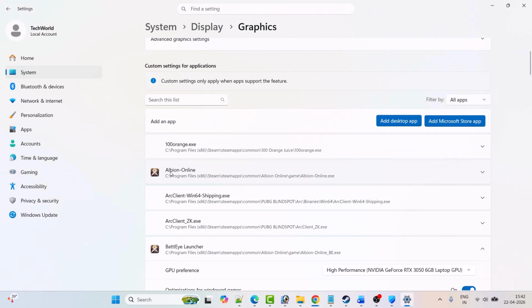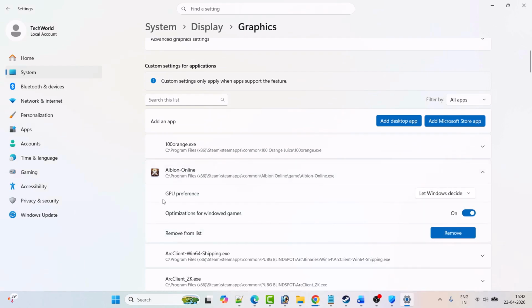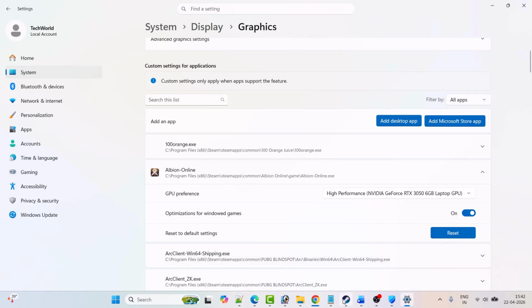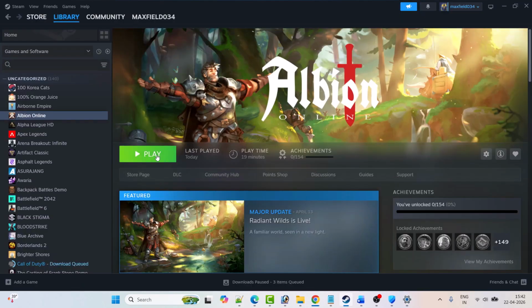After adding it, look for it in the list, expand it, and next to GPU preference, select high performance. And then you can go ahead, launch the game and check if your problem is solved or not.